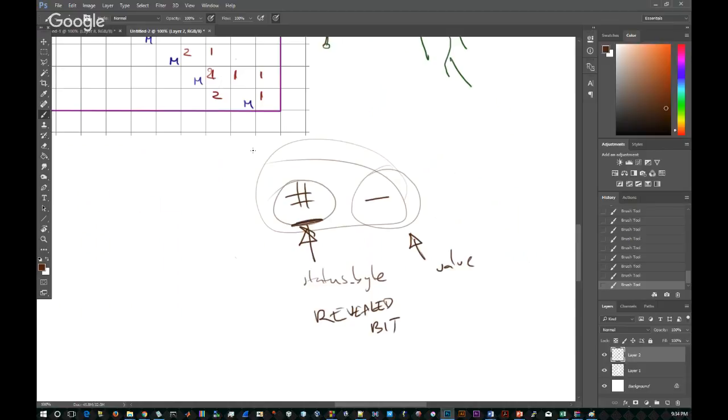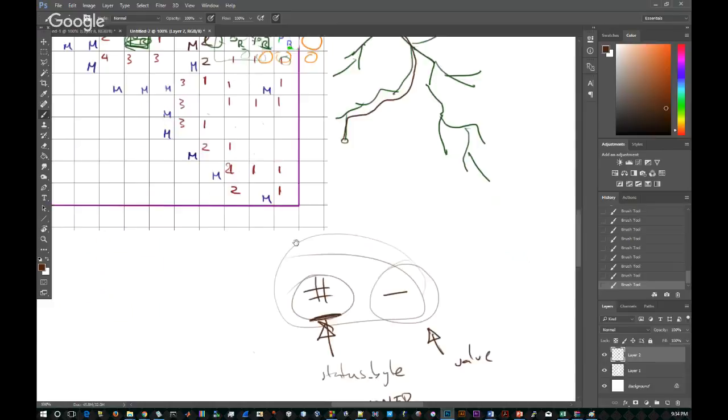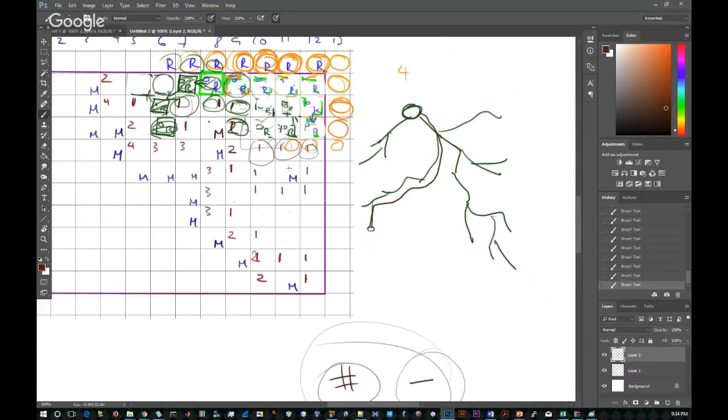Yes, it will also reveal the 8 places around it. Sorry. Yeah, so they'll be revealed as well. Sorry. Good point. I missed that. So yeah, the tree actually goes further. It goes to here because it reveals these as well.